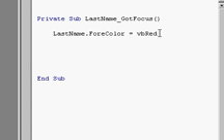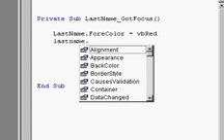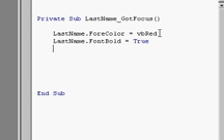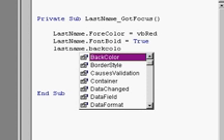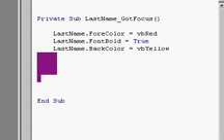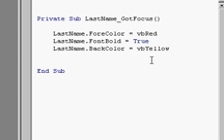But let's say here, last name dot fore color equals VB red. How about last name dot font bold equals, now there's true or false. We'll go true. And how about last name dot back color equals, is there a VB yellow? Okay, there we go, VB yellow. Let's try that one.